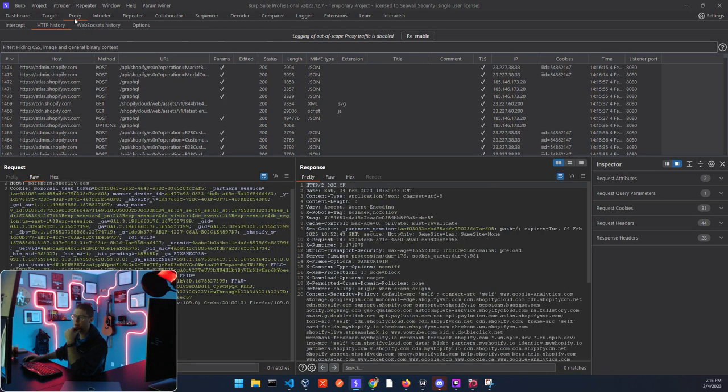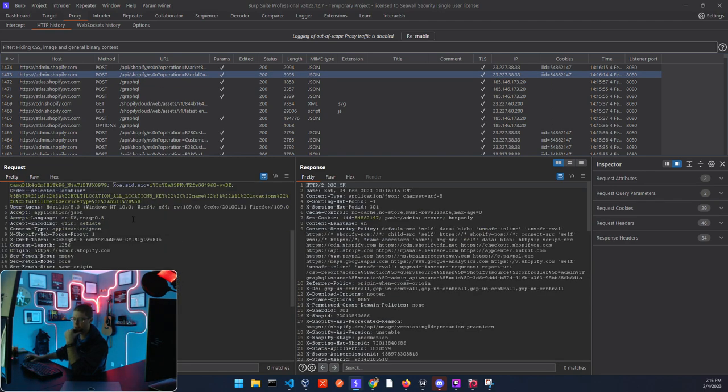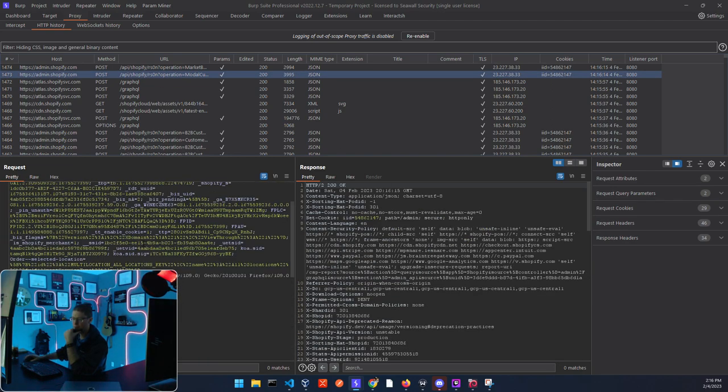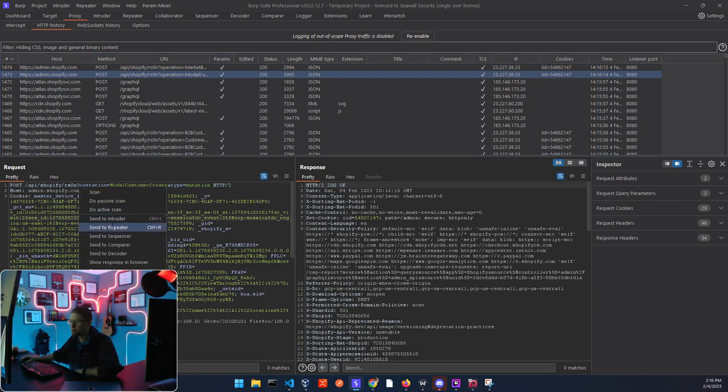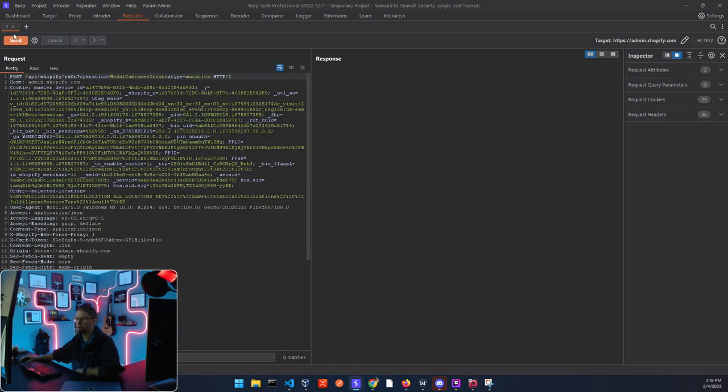So we go back to Burp, we should see, how did that go through? Yeah, so this is a mechanism that I would definitely want to test. So I'm going to send this to the repeater. This is going to be the first one that I'm going to be testing today, and we'll talk about why here in a minute.